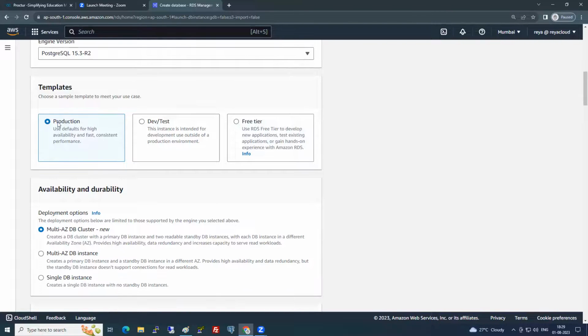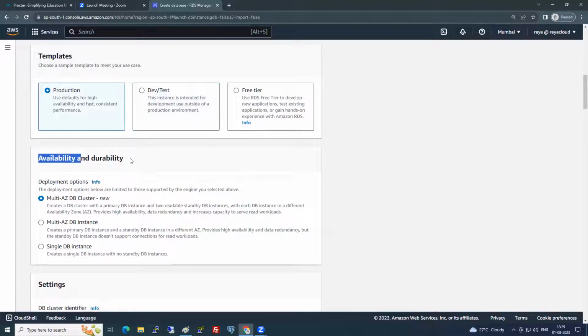So you might ask, sir, what is the difference between production, dev test, and free tier? Free tier is free, and you have a T2 micro engine. Dev test is for your testing purpose. Multi-AZ is not enabled when you're doing testing and development. Do you need multi-AZ? No. So when you're going for production, you have multi-AZ. That is a major difference between these two. Okay, select production.